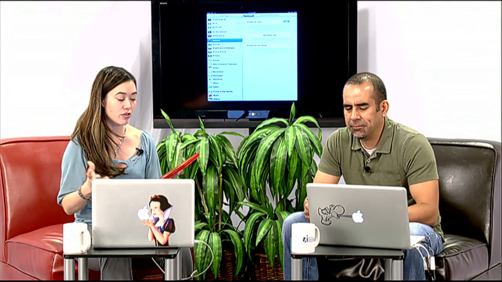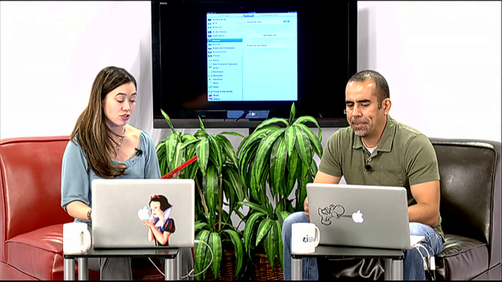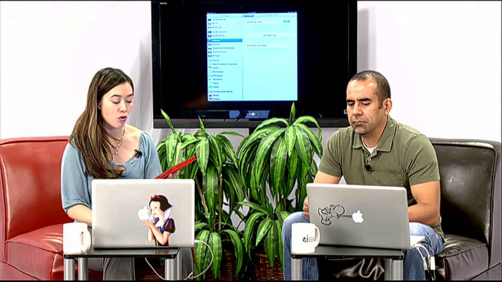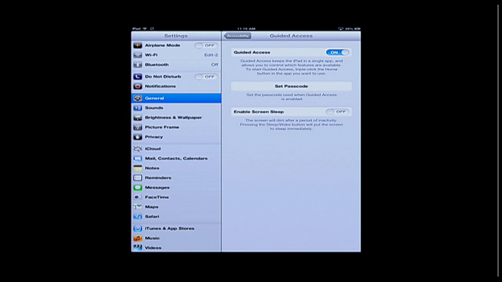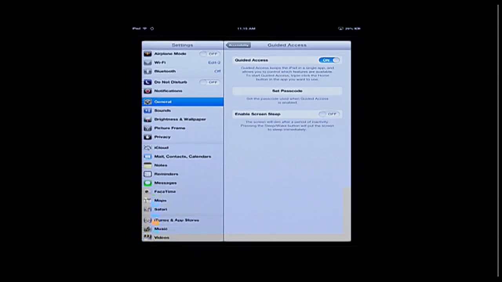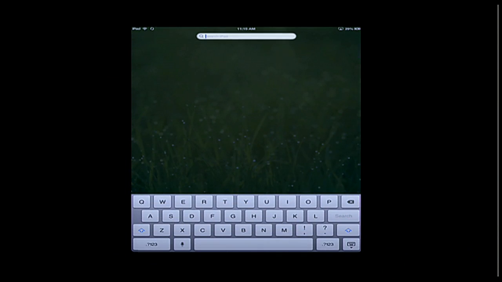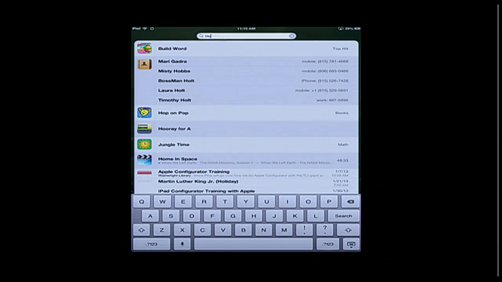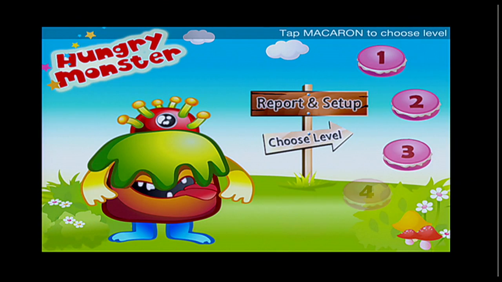All right, now it's turned on, and again, the directions are here. It says to start guided access, triple-click the home button in the app you want to use. So I'm going to hit my home button once and find an app I want to show. Just to remind you, it's this button right here. I'm doing this because people ask me, what's the home button? I get that question a lot, too.